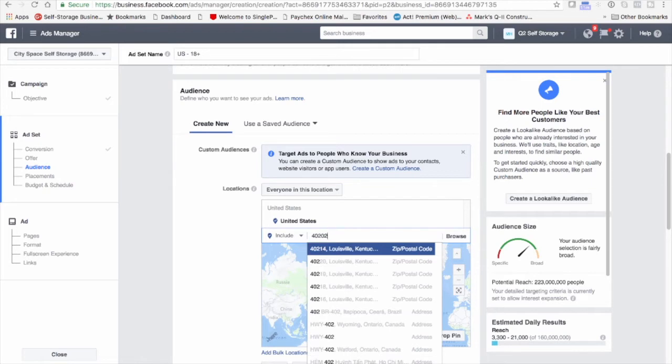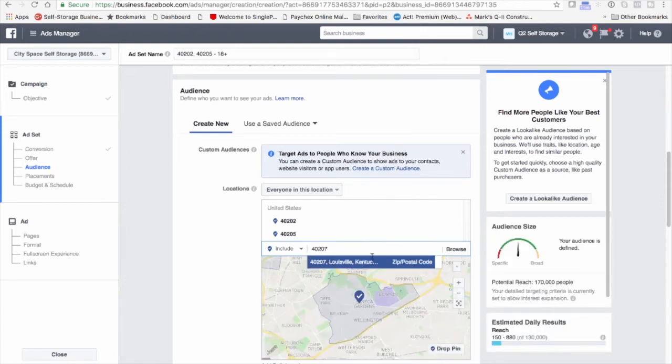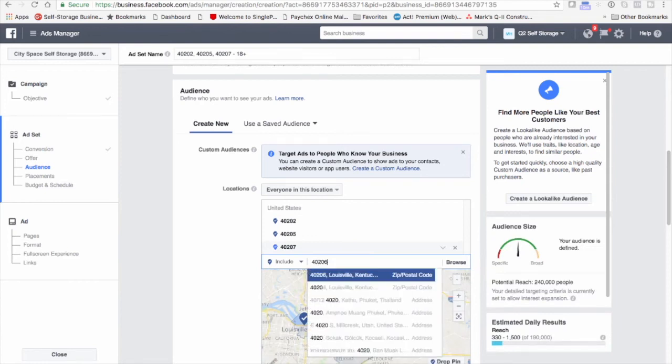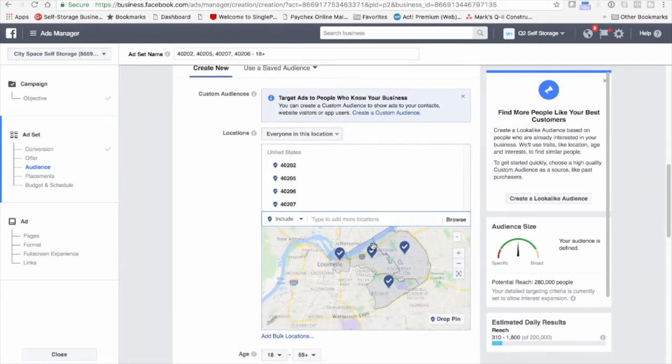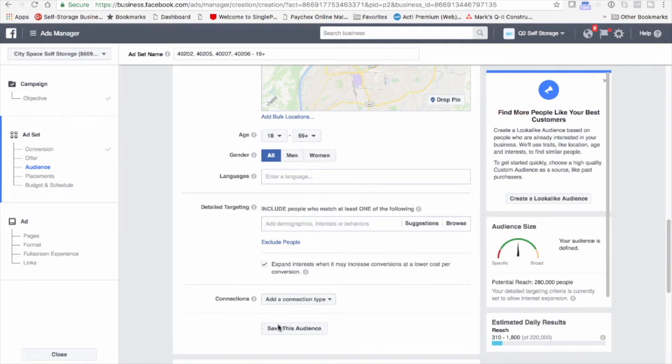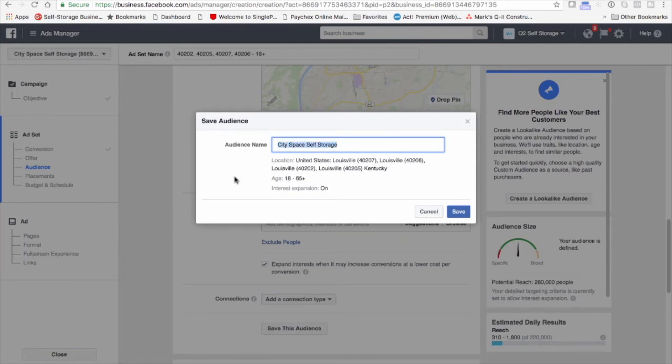So let's go. I'm just going to create a few here. 40205, 40207, 40206. Now, on the right hand, you'll begin to see your audience size. You don't want it too broad, but you don't want it too narrow. But in some ways, you may not have a lot of control over that. I would enter the zip codes. That will be your first audience. Then you can save this audience and give it a name. I would recommend something like zip codes and the name of your facility, or whatever name you want to give it, but a name that you can see in the future and recognize very easily what it is.